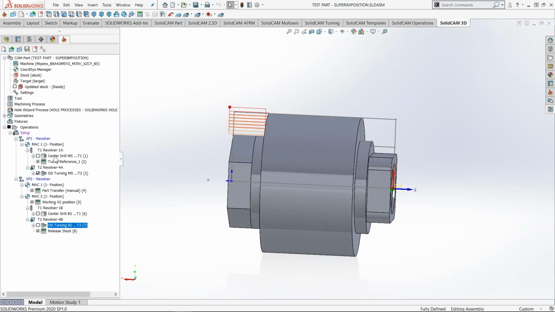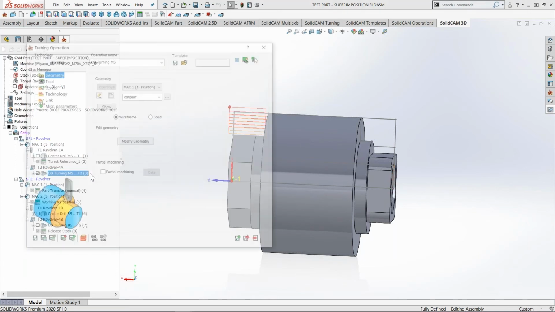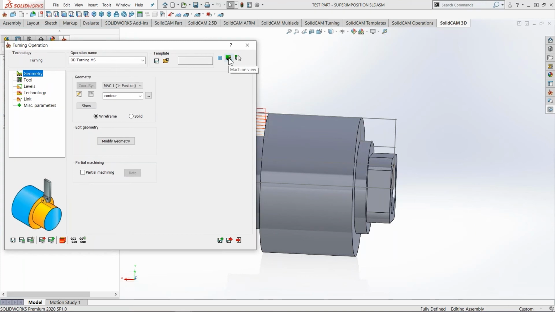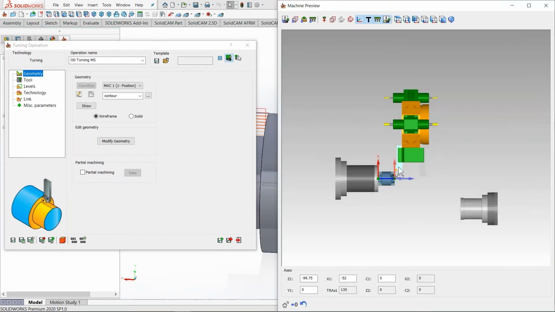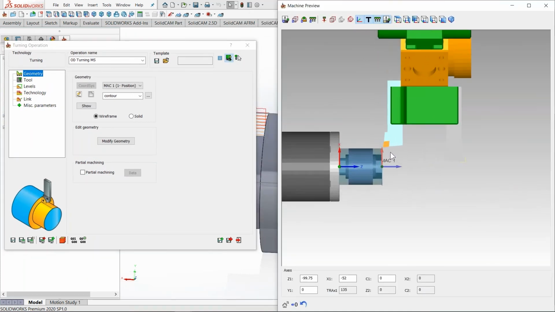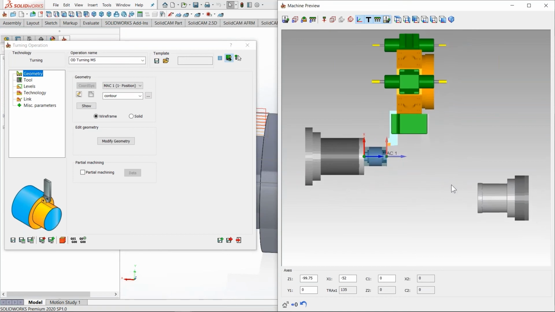Now let's see where my tool is located when I'm running this on the main spindle. Yeah, so I'll just go to the machine preview, and we are over here. Okay, all good, all nice.